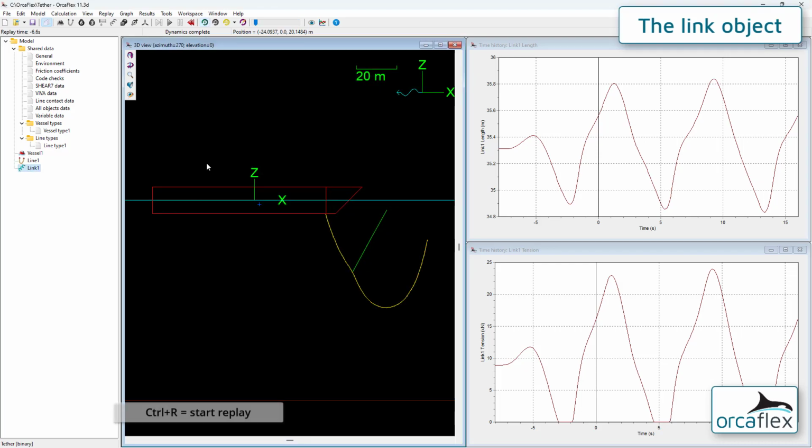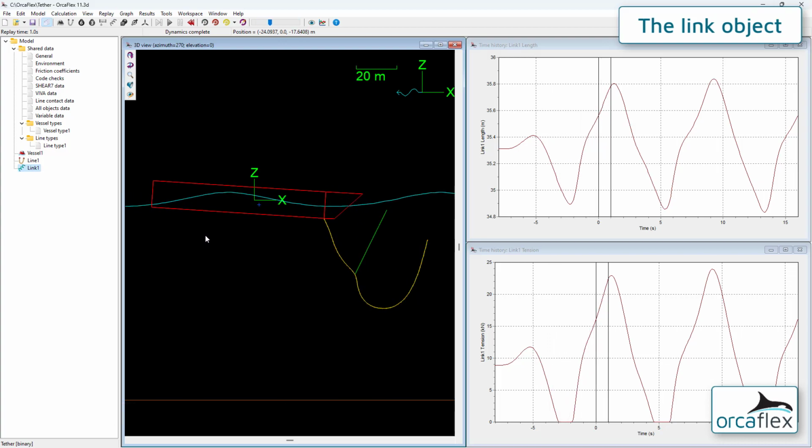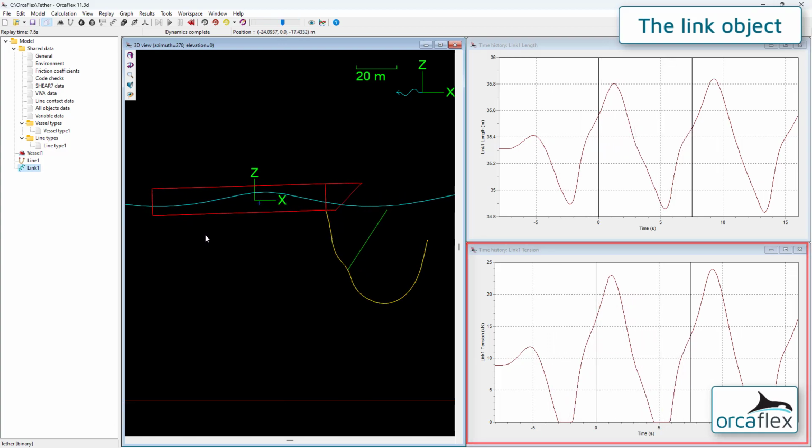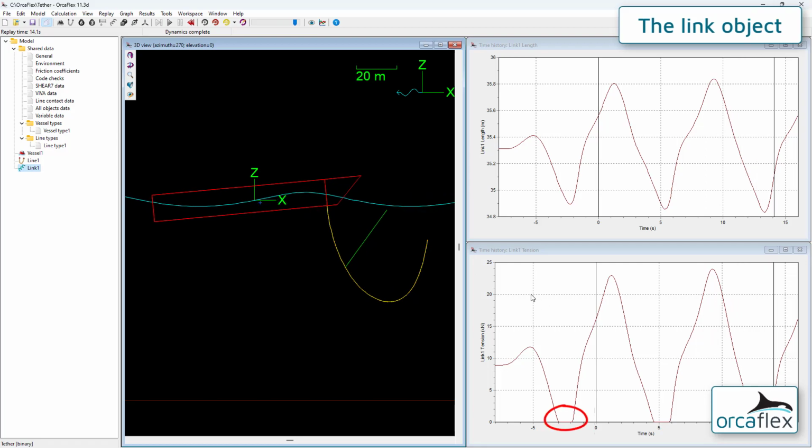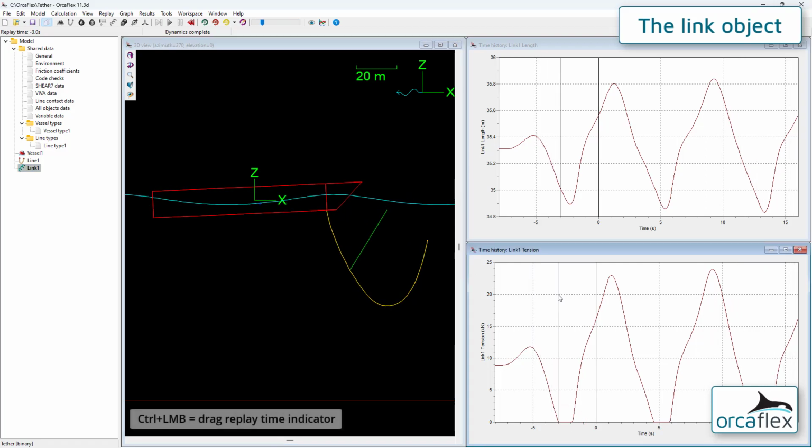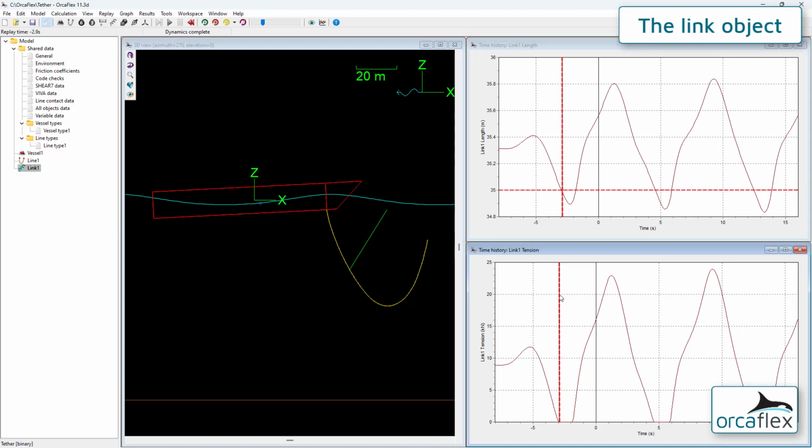As the vessel responds to the passing waves, we see the tension rise and fall. Note the point where it falls to 0. Looking to the link length result, this is the point at which the link length drops below 35 meters, the unstretched length. So, this confirms the ability of a link to experience tension, but not compression.